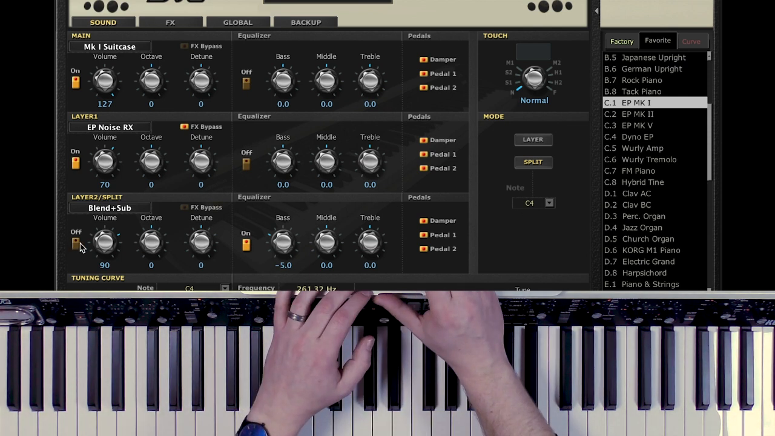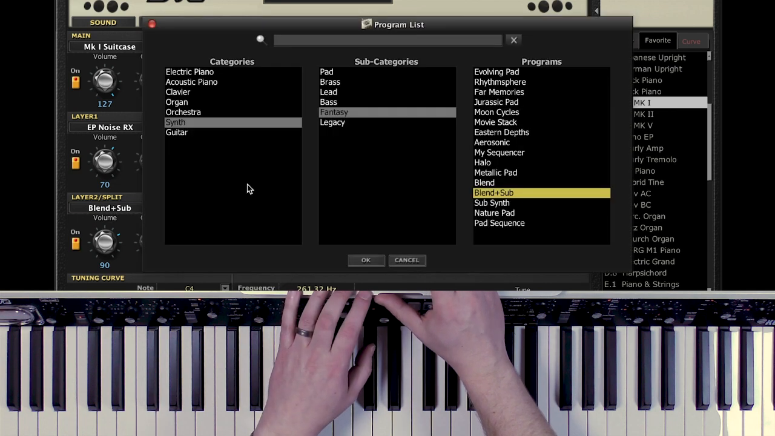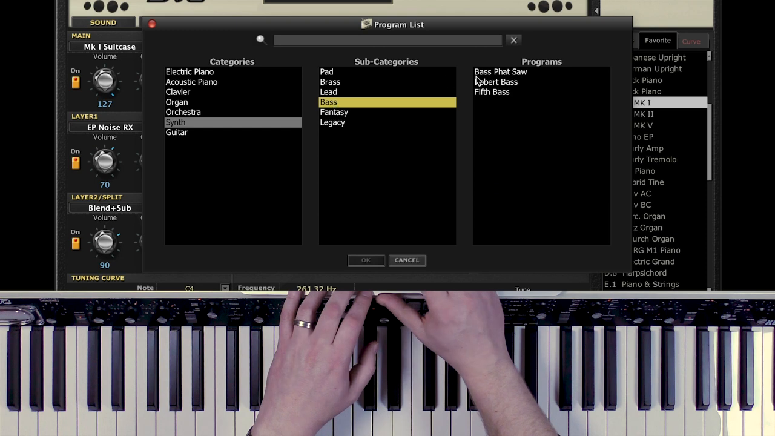So let's bring in our layered sound. We don't want that sort of pad sound. We want a bass sound. So we're going to bass and Robert bass. Let's try that one.